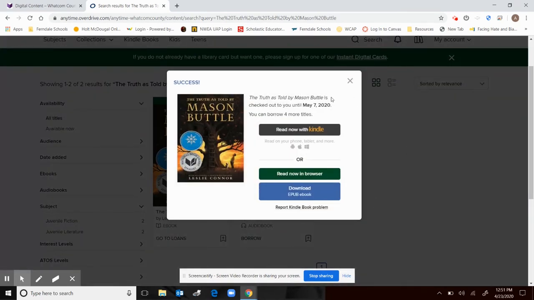And then I have the option to either read it now with a Kindle and read it now in the browser. You can download an EPUB book depending on the device that you're using. For at least in Ferndale, for the Chromebooks that we use, it's best to read it in the browser.